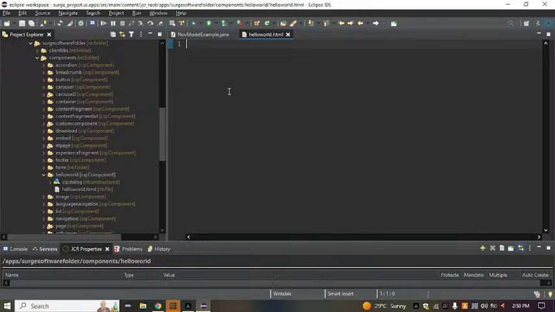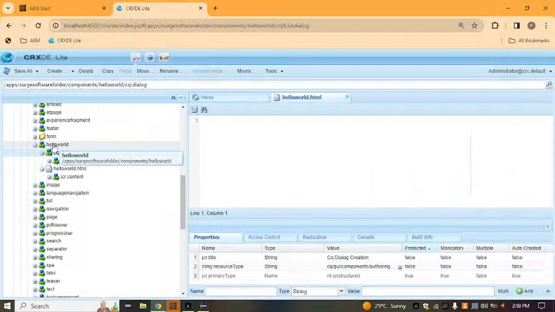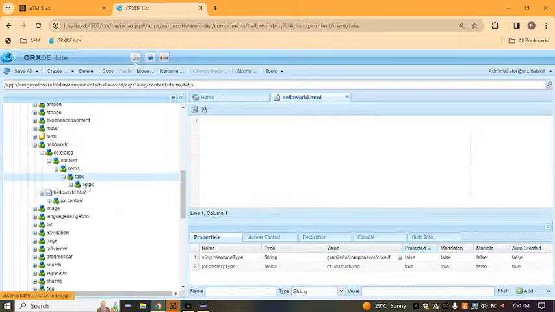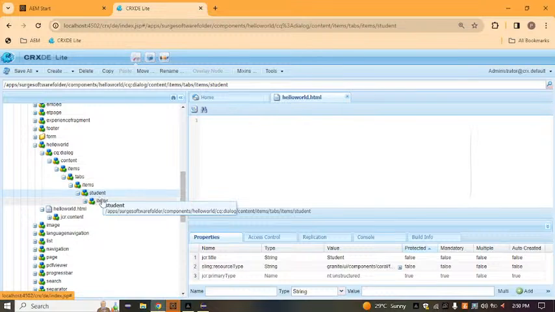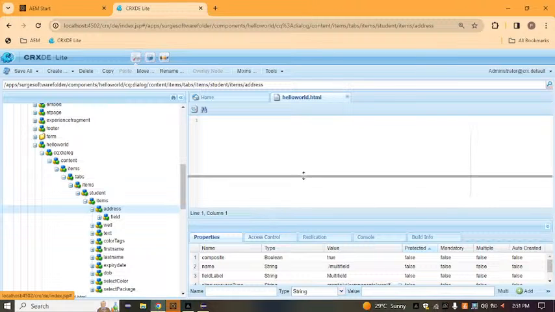Discussing yesterday's session, we have discussed this theoretically. Basically, here I have one component, hello world, and inside that I have a lot of fields. I'll show you here. This one is our tab, and inside this tab I have an address. So this one is our address.